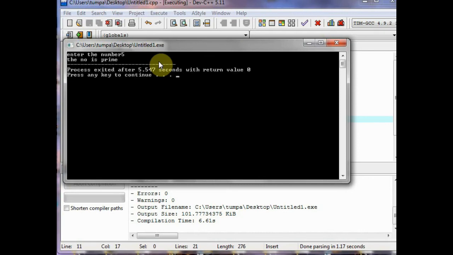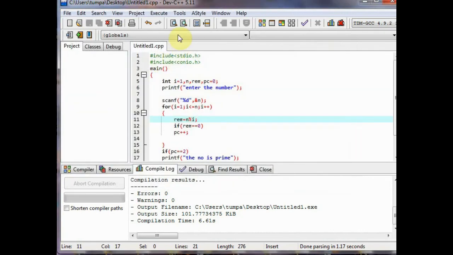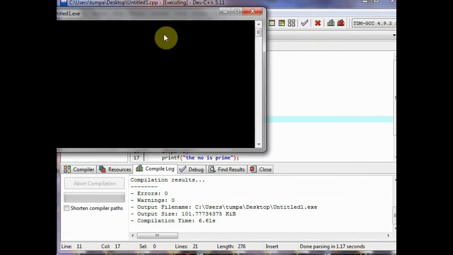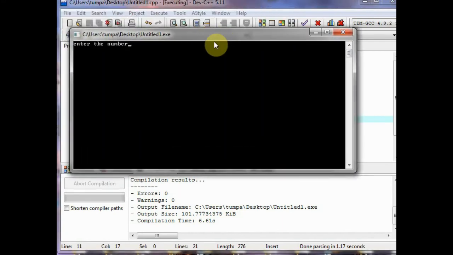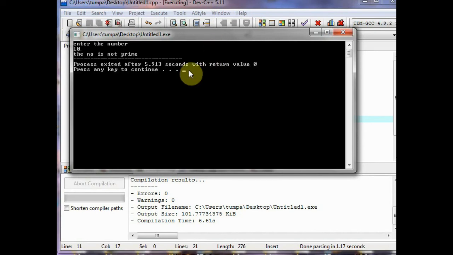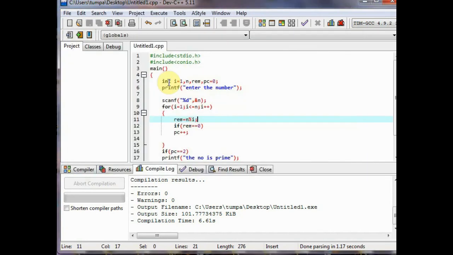Yes, pc equal to 2, the condition will match. Now print "the number is prime". If this condition doesn't match, then it will go to the else statement, that is, the number is not prime.